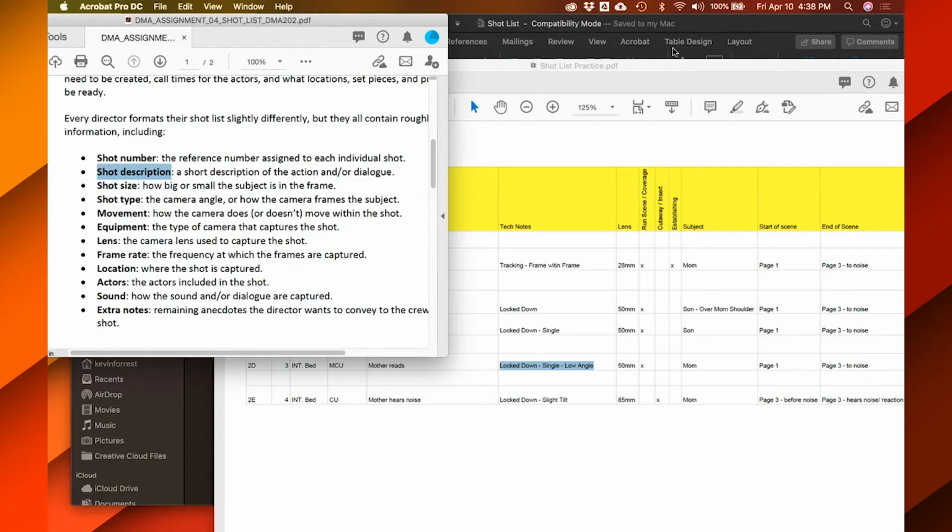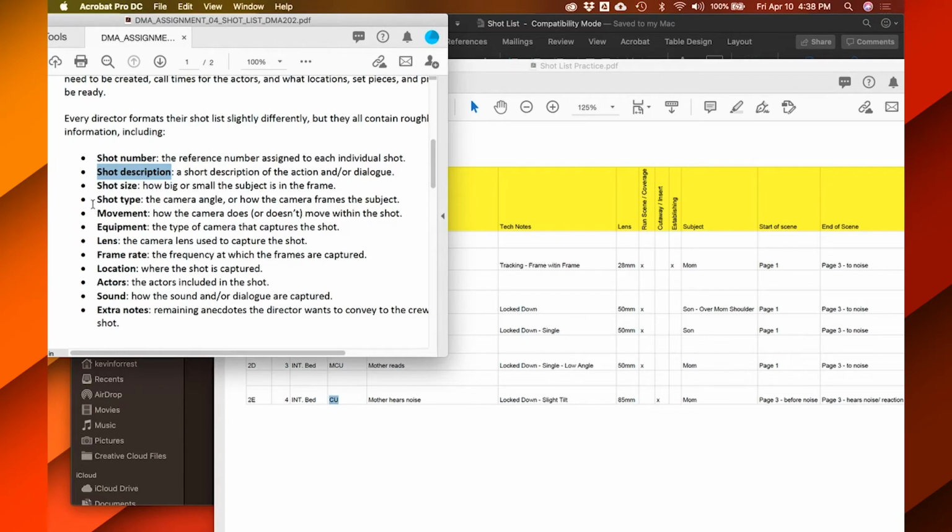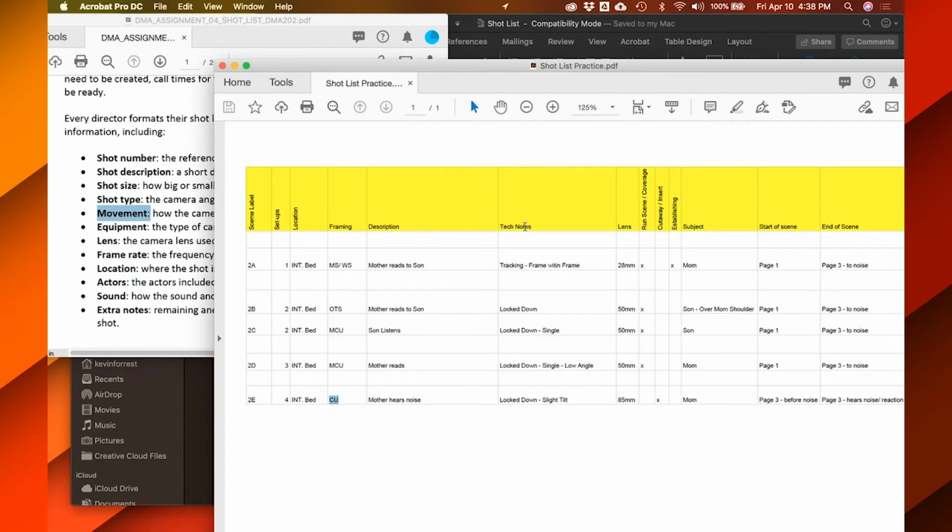Shot size, so we talked about that. That's your medium shot, your OTS, over the shoulder, medium close-up, medium close-up, close-up. So that was shot size, shot type. These are the same. Movement, that's also similar to shot description. They kind of combined those. What they did was they called this tech notes. So again, different flavors of shot lists.